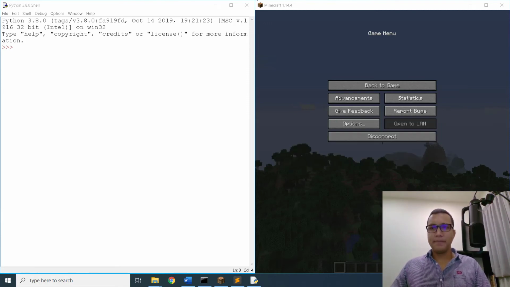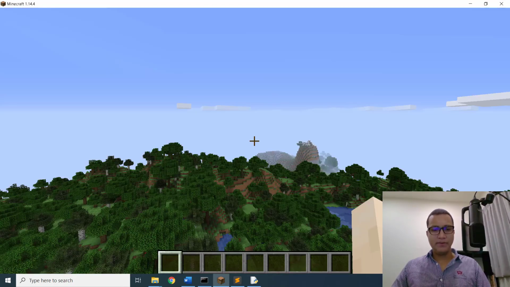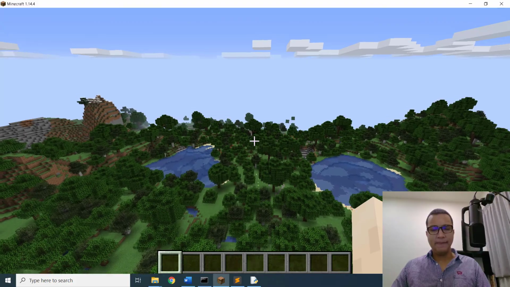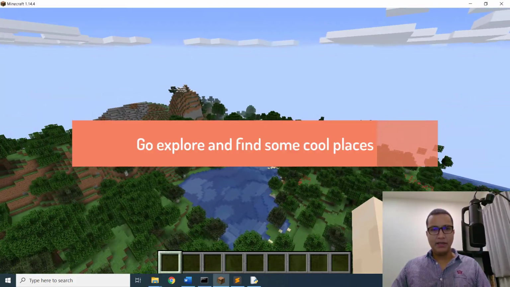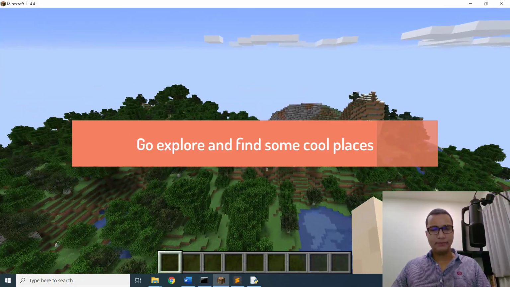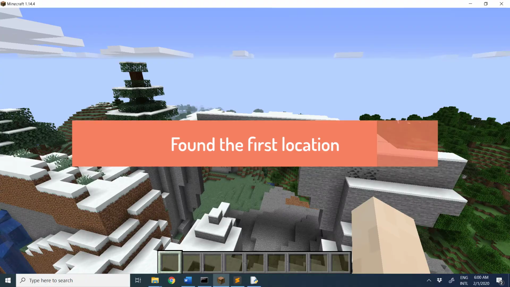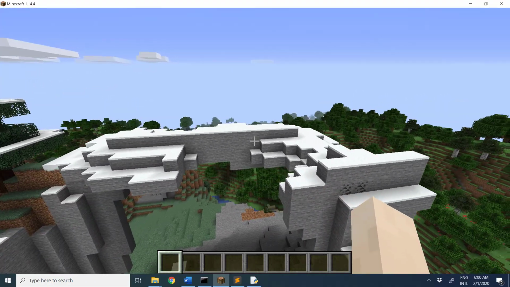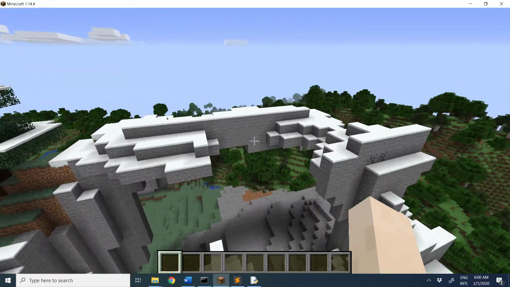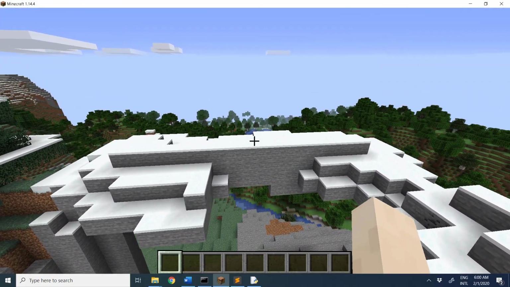So part 1, we need to navigate the world. So I'm gonna maximize this, and I'm just gonna move around and try to find an interesting place. I kind of like this. I'm gonna call this the snow bridge. It's like a small bridge covered in snow. So I'm gonna call this one the snow bridge.